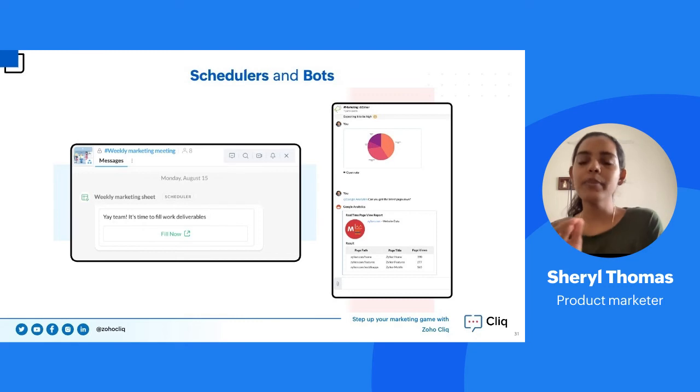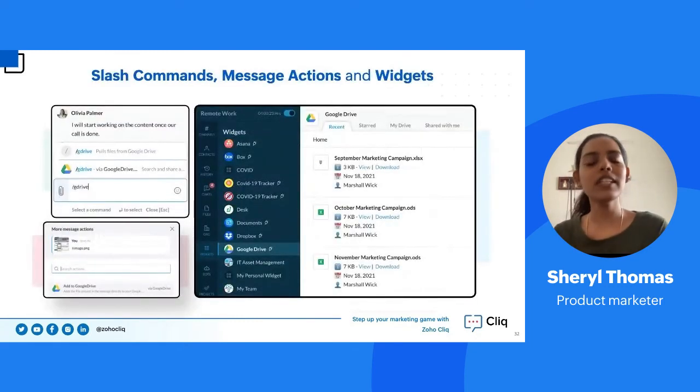So the next thing that we'll discuss is slash commands, message actions, and widgets. Slash commands help you get work done in literally a click. All you have to do is just enter the command, slash the command, and your work will be done. You can pull files from Google Drive just like that in your chat with the slash G Drive command, as you can see on the screen.